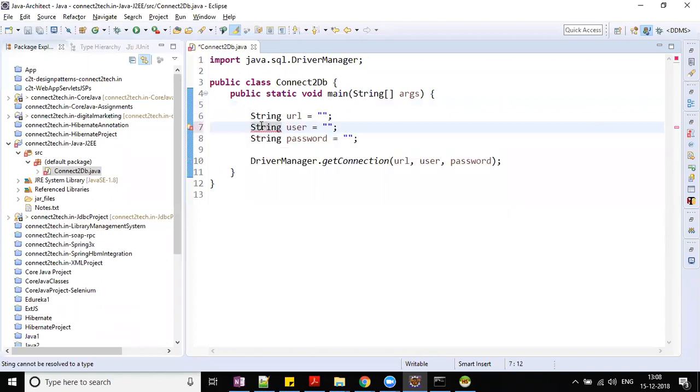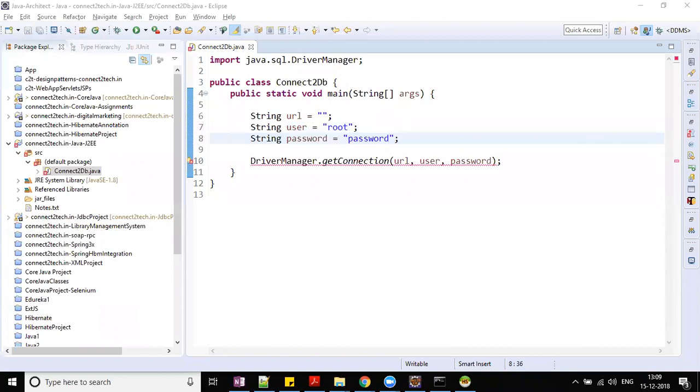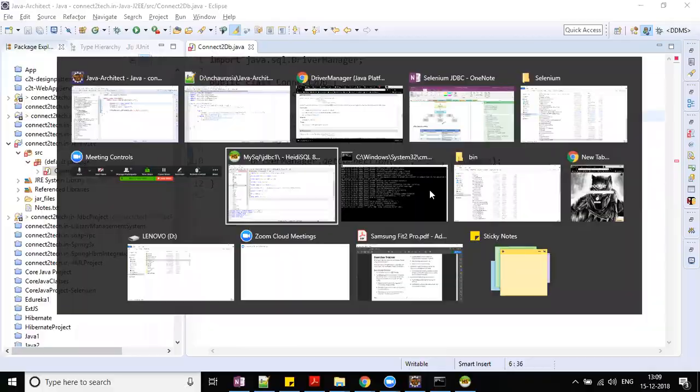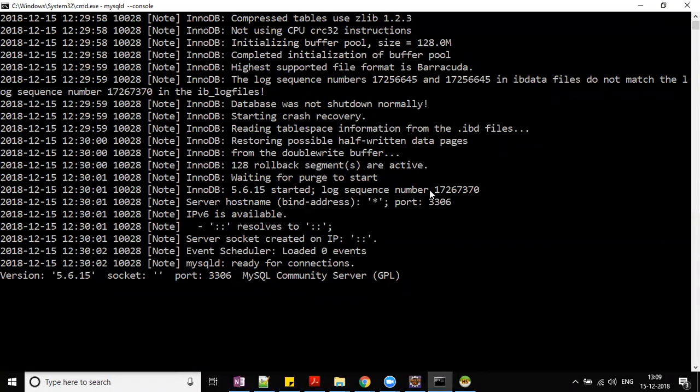String. Fine. Now username and password: we know the username is root, right? And the password in your case will be blank, but in my case it is password, right? Now what is the URL? The URL is basically a way to tell this program where my database server is running. First I have to specify the driver, which is the JDBC driver, jdbc colon mysql, since I'm using MySQL, colon slash slash. This database is running on localhost. Localhost means this machine. If it is some other machine, I have to give the IP of that machine, right?